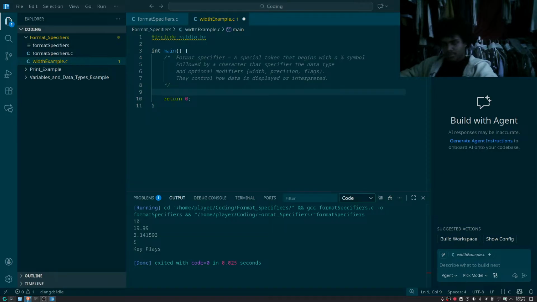There's three integer width when we display our output. This time we'll have three numbers, three integers. Int num1 equals the number 1. Int num2 equals 10. Int num3 equals 100.